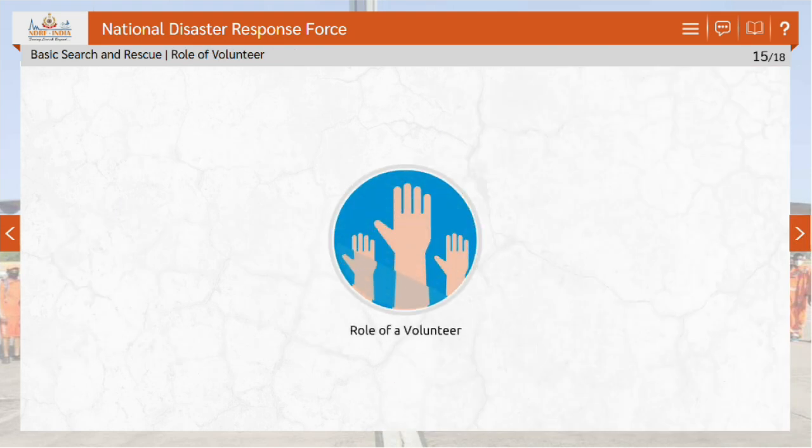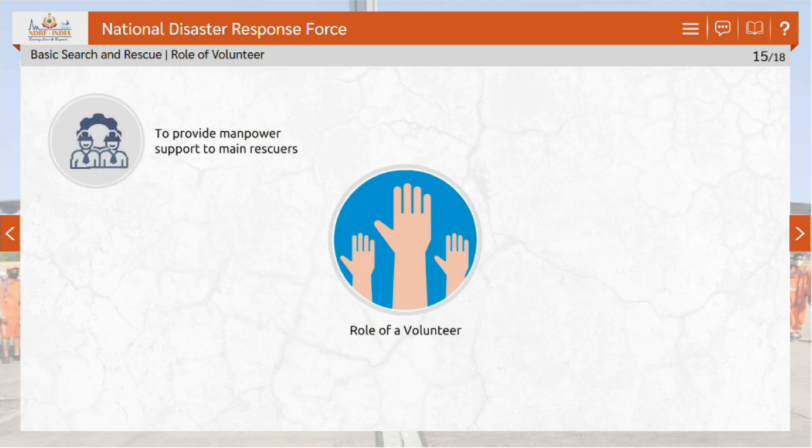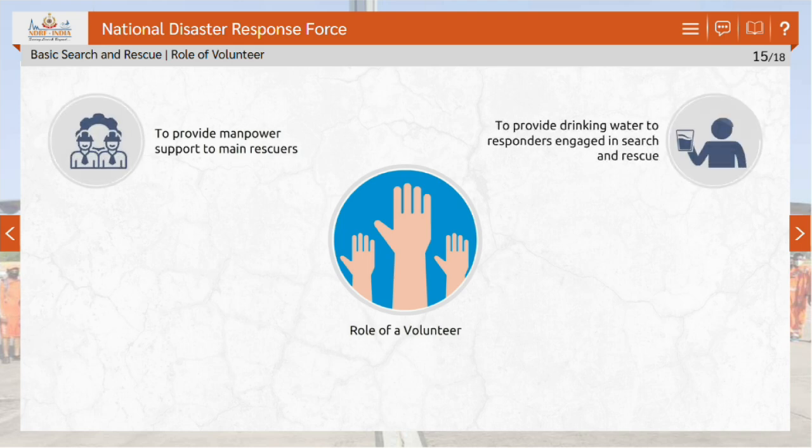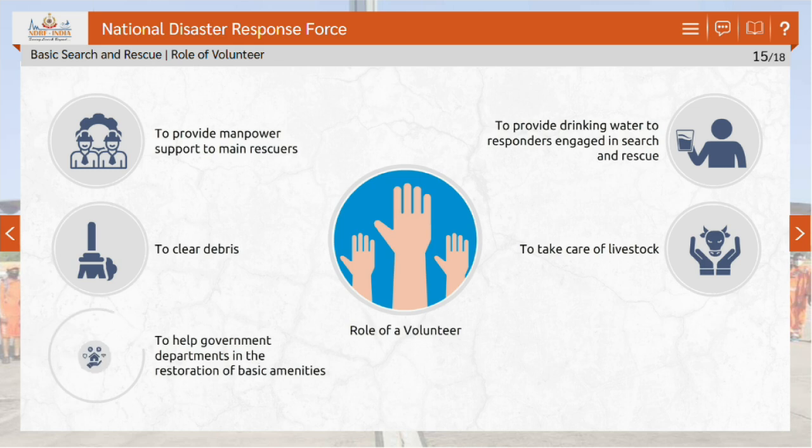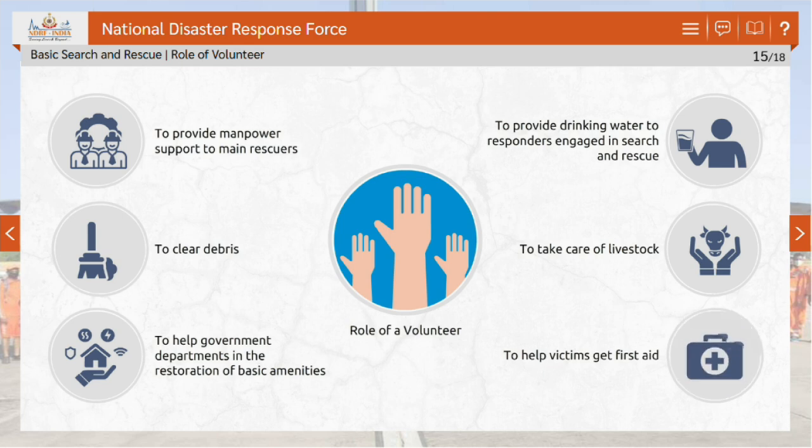Now, let us learn about the role of a volunteer. Volunteers provide manpower support to main rescuers. They provide drinking water to responders engaged in search and rescue. Volunteers help in cleaning debris. Volunteers help in taking care of livestock. Volunteers help government departments in the restoration of basic amenities. Volunteers also help victims get first aid.